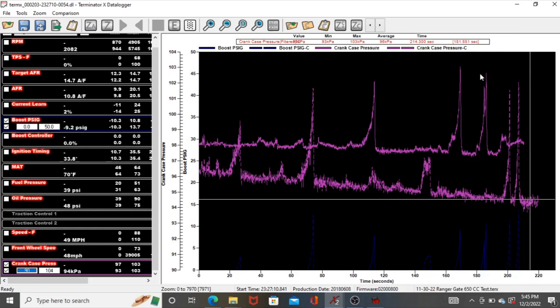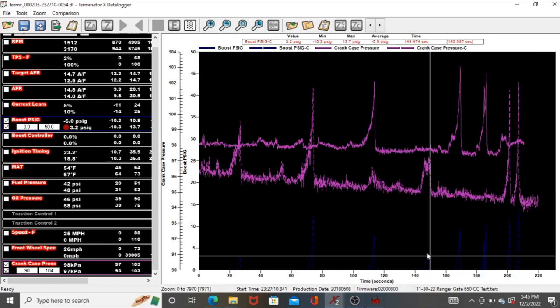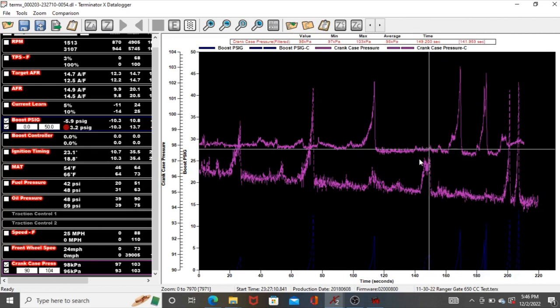Another thing that I think is pretty interesting is this area here. This is when I was on the trans brake on the second test with the scavenge hooked up. So this is the boost area for the trans brake test, and it's 3.2 pounds. And if we look here, the scavenge is only at 96 kPa with 3 pounds of boost. And this section here without the scavenge just cruising was at 98 kPa.